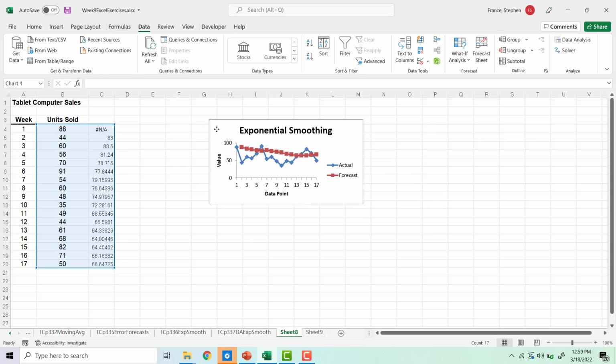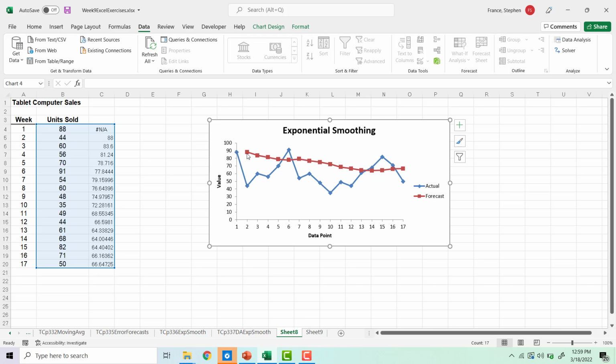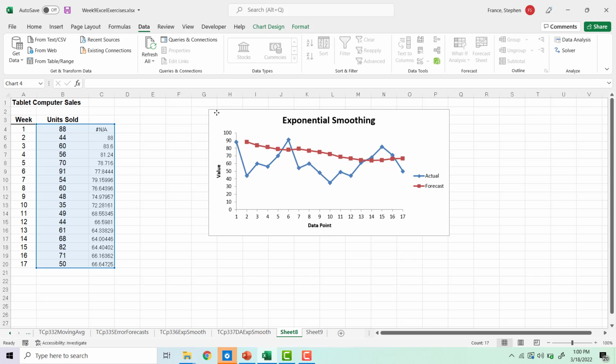And you can see here our forecast, because we have this very high damping factor with a very low alpha. We've got an alpha of 0.1, so we're taking 0.1 of the last actual value and 0.9 of the previous forecast. So you see we're not trailing the actual data in our forecast very much.